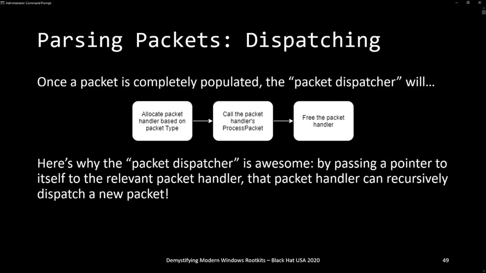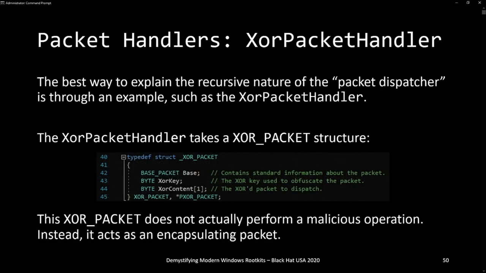So once a packet is completely populated during dispatching, the packet dispatcher will allocate a packet handler depending on the type of operation being requested, it'll call the packet handler's process packet function, and then it'll free the packet handler once it's done. Now, the reason the packet dispatcher is really awesome is that since it passes a pointer to itself to packet handlers, the packet handler can recursively redispatch a brand new packet. The best way I can explain this is through an example.